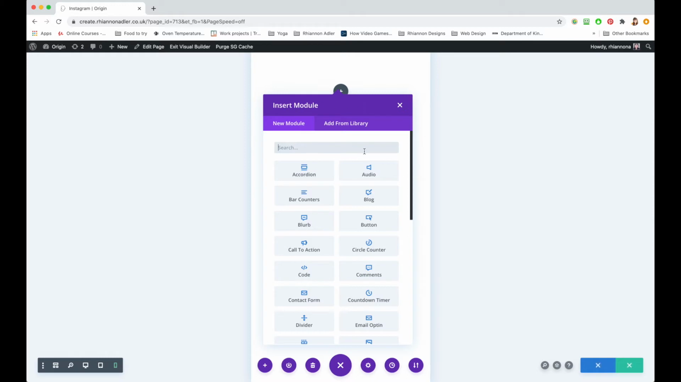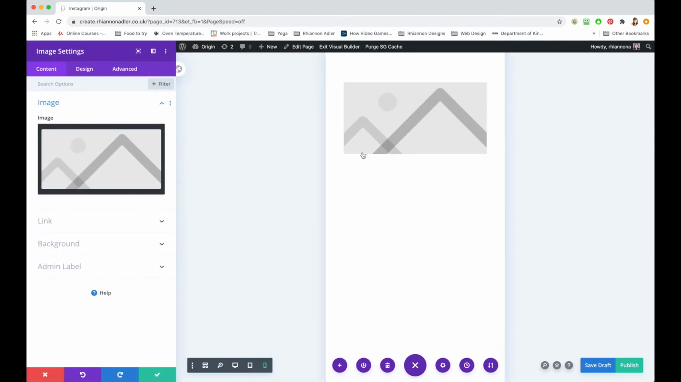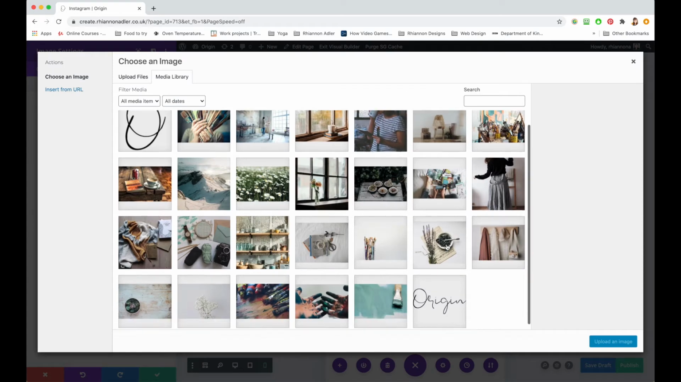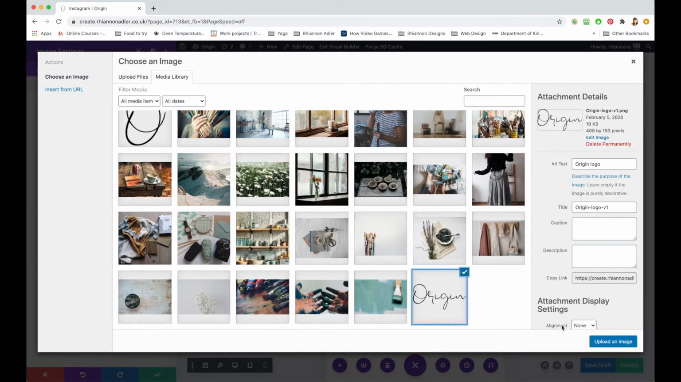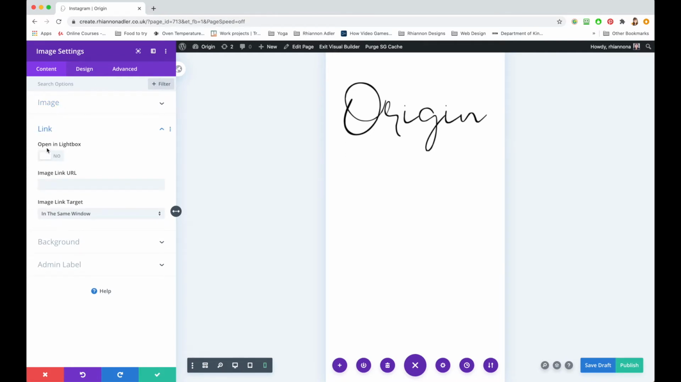And the first module that I put in is an image at top, click the area, select the image, and I just grab the logo. It can either be a picture of you or it can be your logo. You'll see that's a bit big and it's also not center aligned. So in the image settings box, first thing is come to link and image link URL, put the URL that you want that to go to.